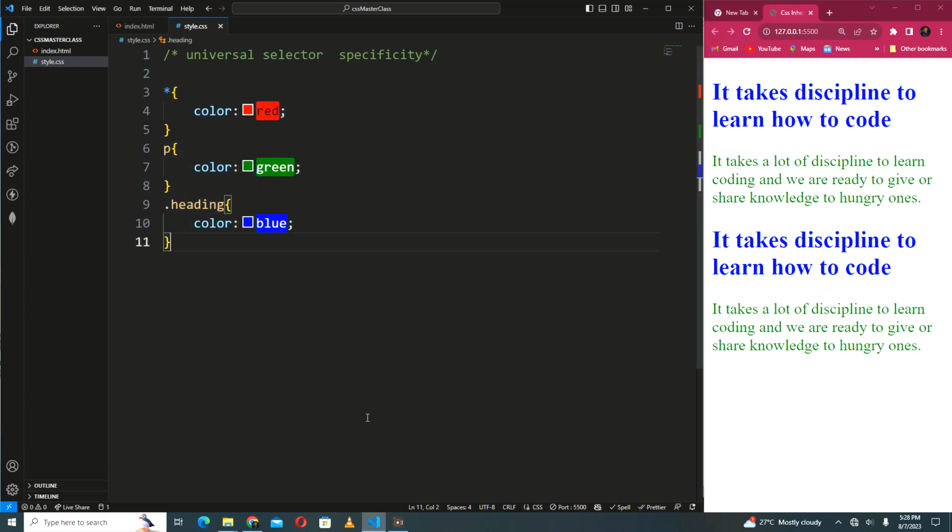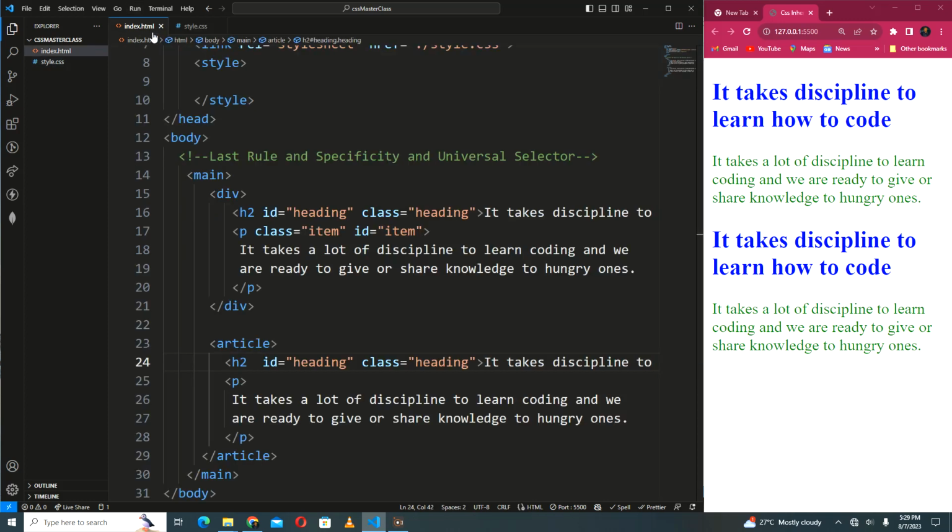So that's it on CSS last rule, specificity and universal selector. I hope you get the gist, and if you don't, please do well to hit me back on my inbox.